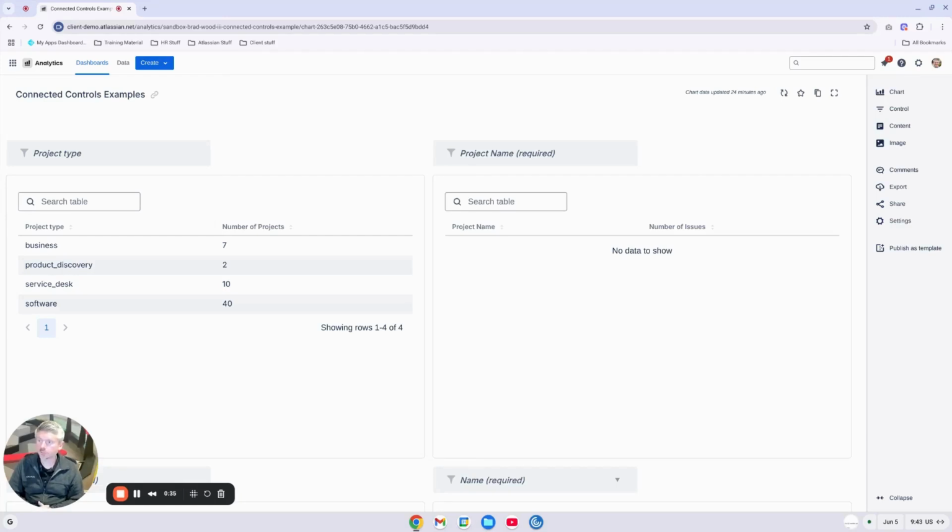So in Analytics, we're able to filter the available values in a control based on the values in another control. And we've got a few examples built out in this dashboard. In our first example here, we've got a chart that is showing project types in our Jira instance, and then one for individual projects. The values selected in the project type dropdown are being used as filters for the project name dropdown, so that only the projects that are of the selected types are available in the control.